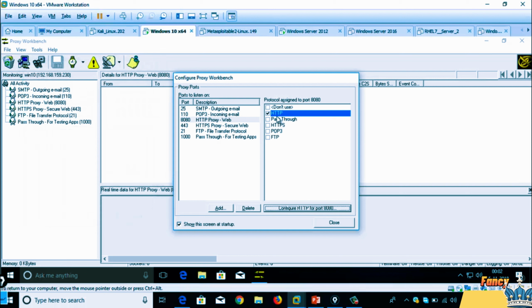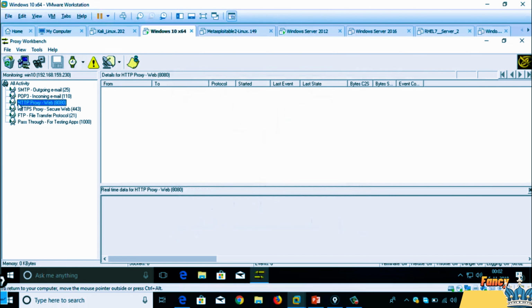If you want to connect this Proxy Workbench to another proxy, just click on this icon and give the IP address of the other proxy server. But let it connect to the web server port. Here you can see HTTP using port 8080, POP3 using 110, and port 25 for SMTP. So let it stay as it is and go to Windows Server 2012.